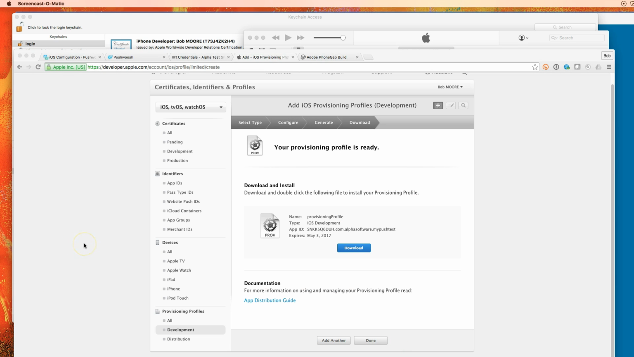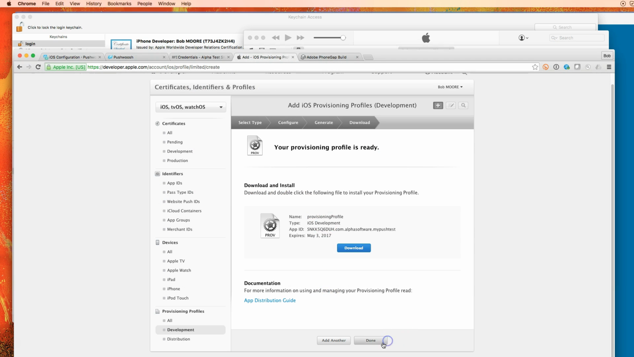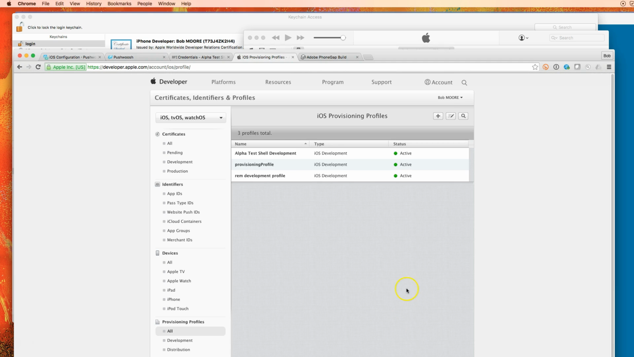Your provisioning profile is then generated. Click the Download button and then Show in Finder. Copy this file to the same location you used for your P12 file, because you will need to upload both to PhoneGap Build. Click Done and you'll see the new entry in your iOS provisioning profiles. We're now done with the Apple Developer Portal and we have all the files required for uploading to PhoneGap Build. These are the P12 file and the provisioning profile that we just generated and saved.